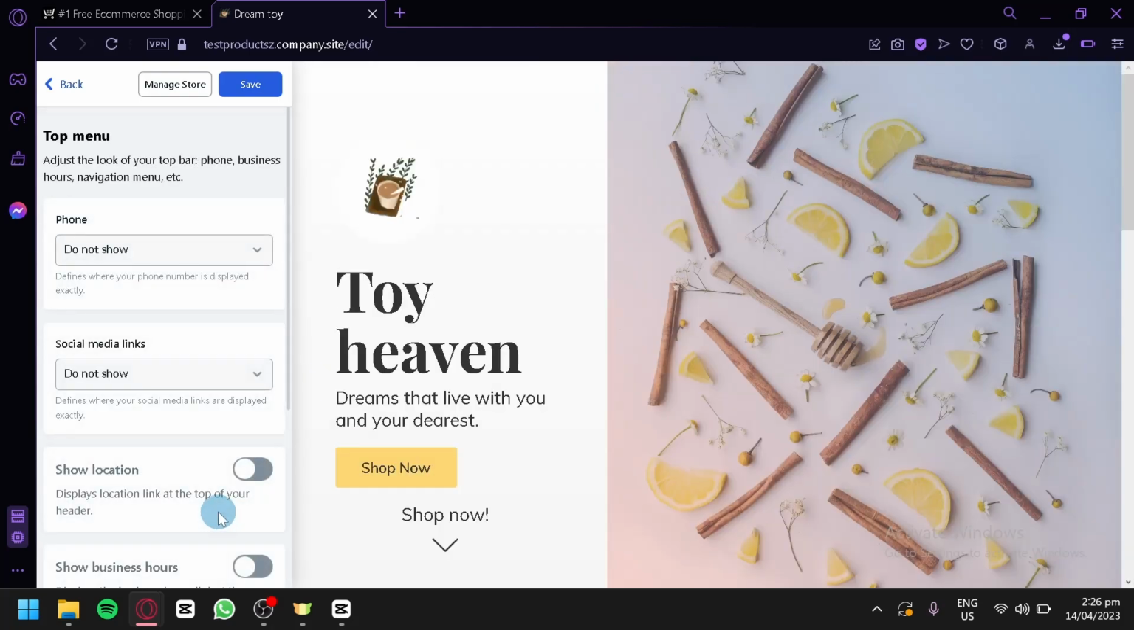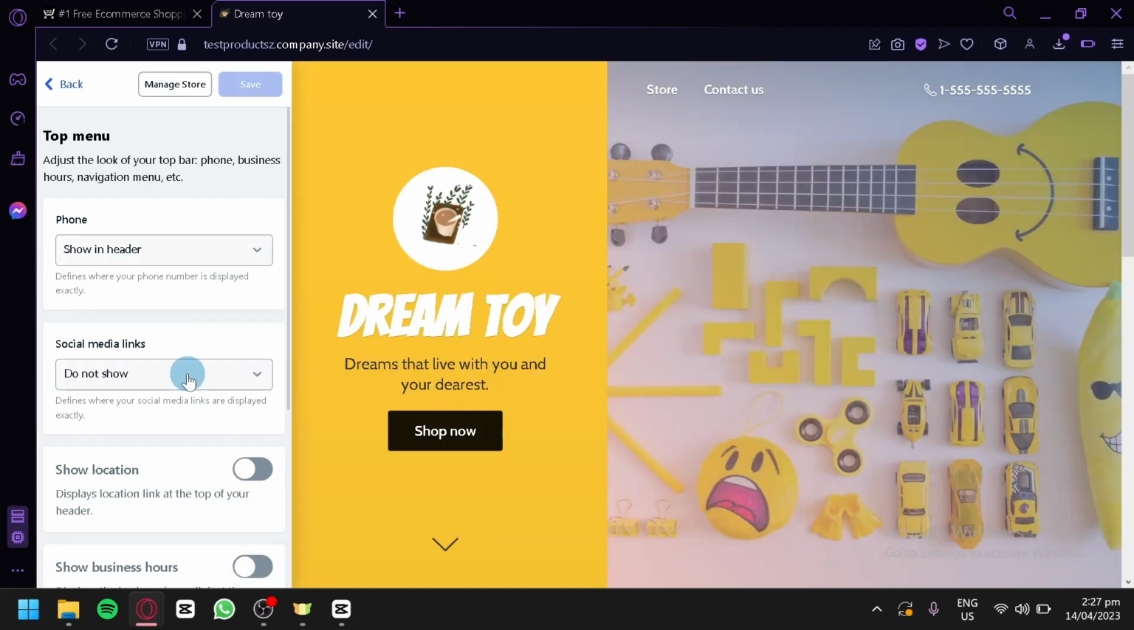Now there's also a top menu option over here. Currently we have no top menu. We could click on show in header. As you can see, there will be our phone number over here. You could also have social media link. You could show in header. As of now, we have no social media connected, so it's not going to show up. But if you have, for example, Facebook, it's going to show a Facebook icon over here.